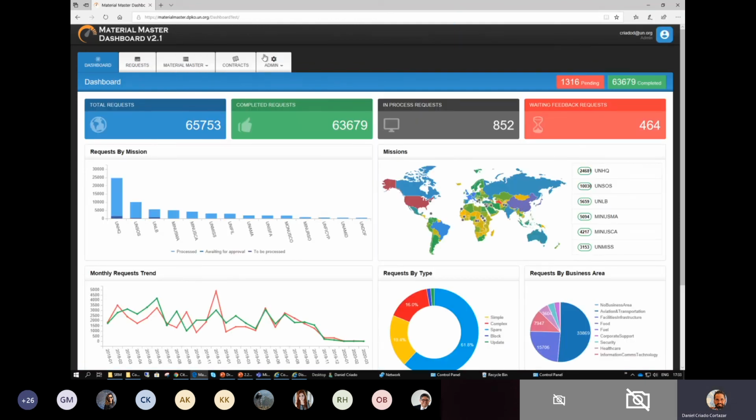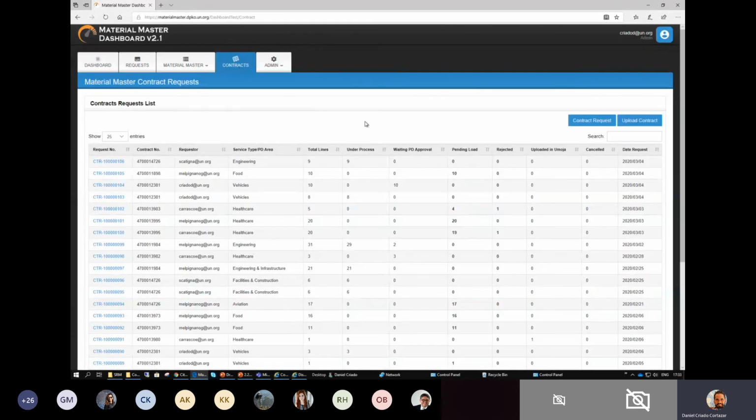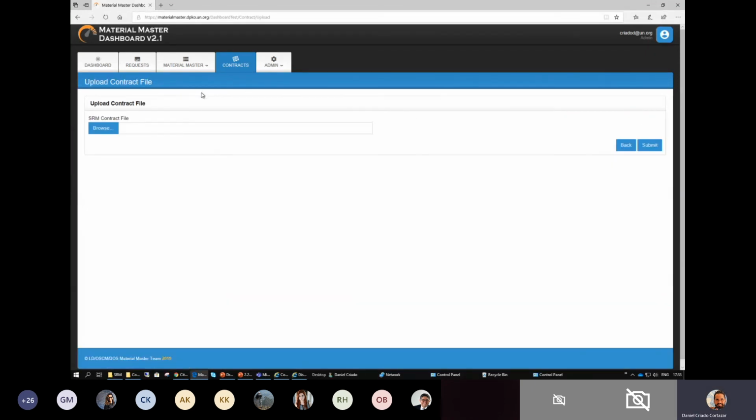Remember, I just saved my template and I'm going to contracts. I'm going to upload a contract. No, I'm not going to upload a contract. Why? Because it's not coming from SRM. You see? So the template is not coming from SRM, it's coming from the dashboard, let's say. So this upload contract file button is not the one I want to use.